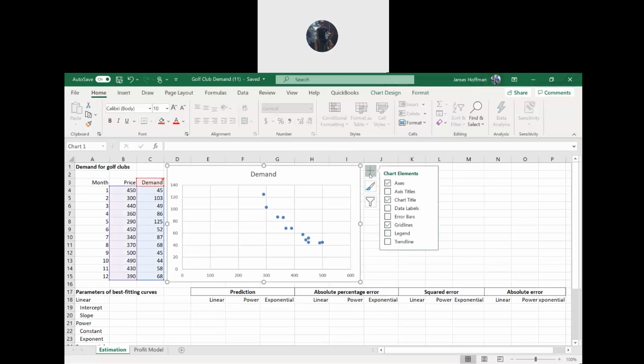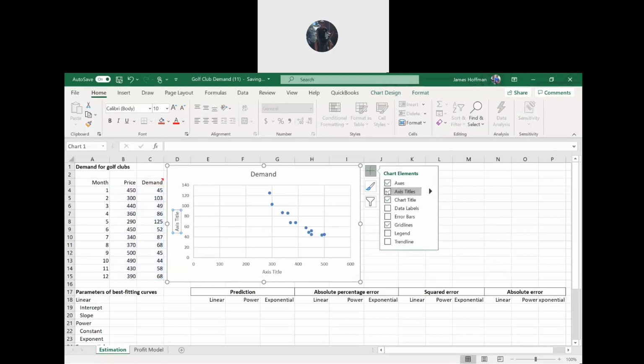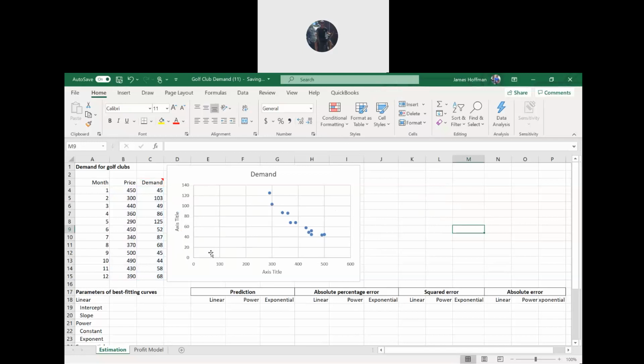Okay, so when you get to chart elements, we've done this before. I want to click on axes titles, right? And then let's label the axes. So this one is demand and this is price. All right. So you can see the corresponding demands and the corresponding prices. So just add the axes titles and change this title to demand.